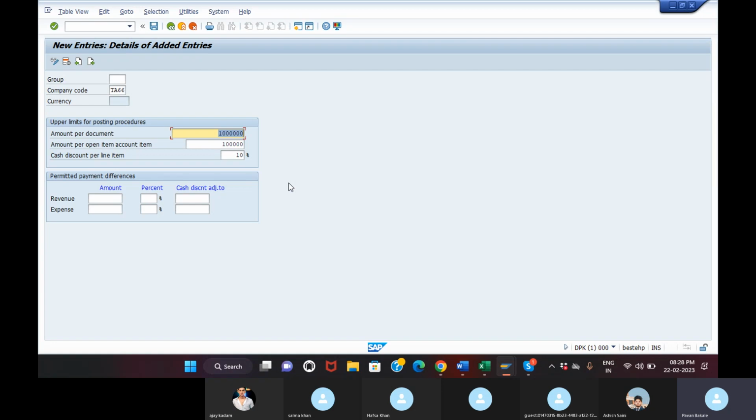Okay, so amount per document, are you guys getting what per document means? Amount per document means per document type. So per document type, I'm taking a limit of 10 lakh. Okay, and amount per open item account item is per item, I'm taking a limit of 1 lakh and 10% discount. And revenue permitted payment differences, revenue expenditure, we don't do it now. We shall do it in future when we have any gain or loss. Okay, so this is the limit I'm maintaining. And this limit can be anything, depending on the company; they will change it. It can be this much also here.